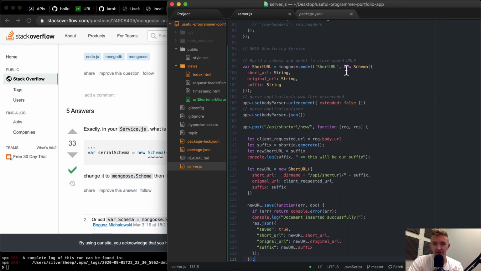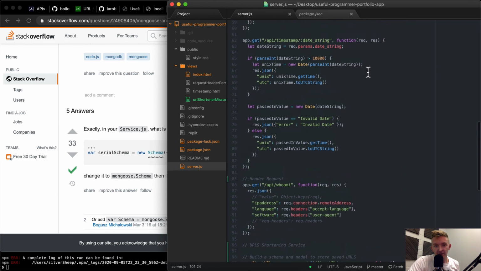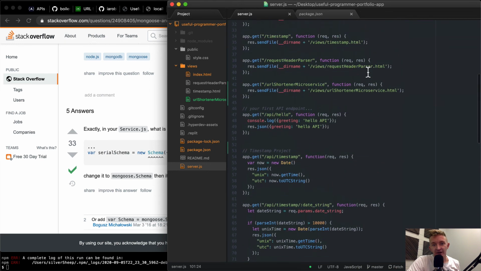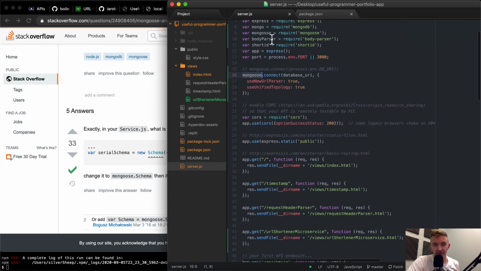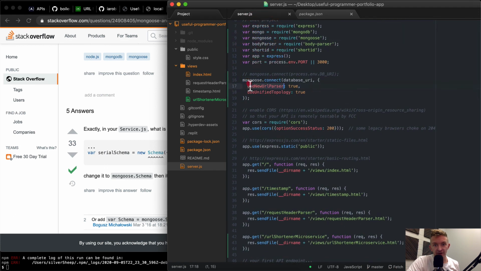Okay, so here we have new schema. We need to go new mongoose.schema. And so that makes sense because we've never defined schema in our database with a capital S. All we've defined is mongoose. We've defined it up here. We've required it up here. We've defined it. We've connected using the right parameters.